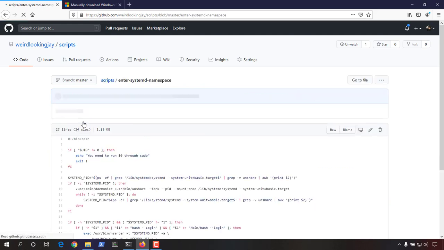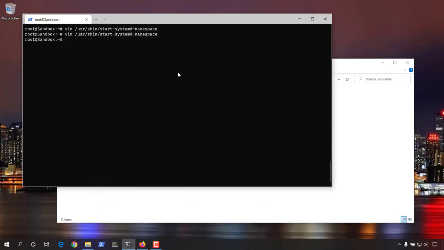So we go into enter systemd namespace. All right, so we're going to create another file. We created the start systemd namespace, and this one is enter the systemd namespace, and it's in the same location.